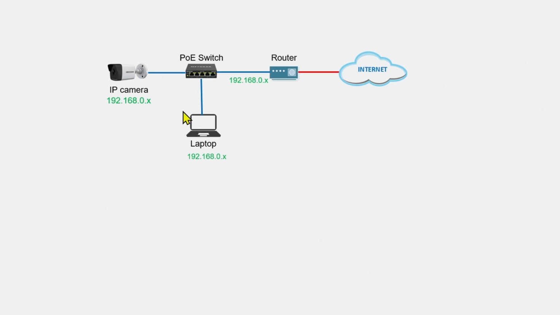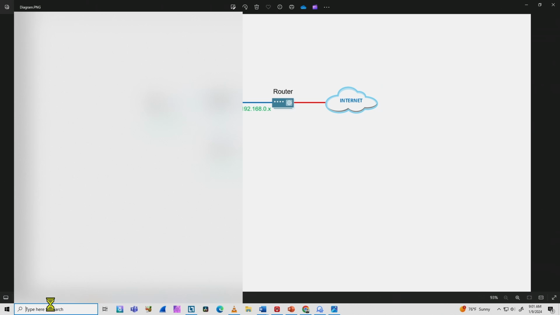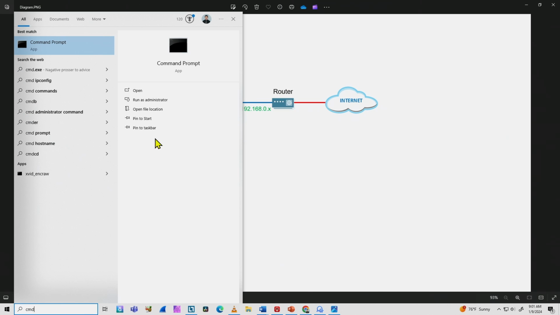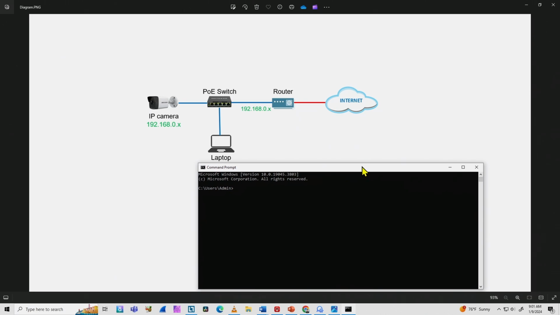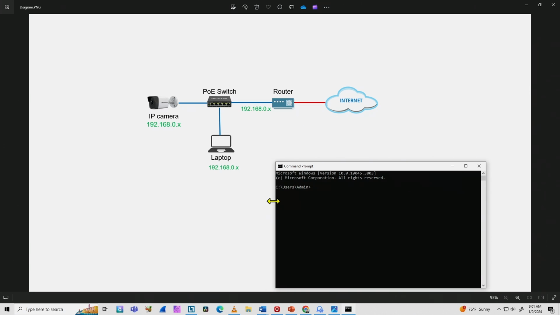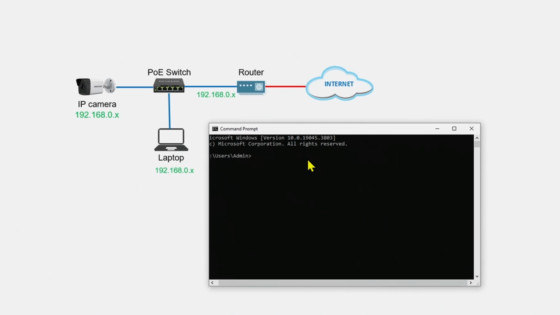Let me just start testing here, just sending a ping from the laptop to the camera. So let me just bring here this CMD prompt. And what I can do here is just send a ping from my laptop to the camera. So as long as I have the IP addresses, I can do that.